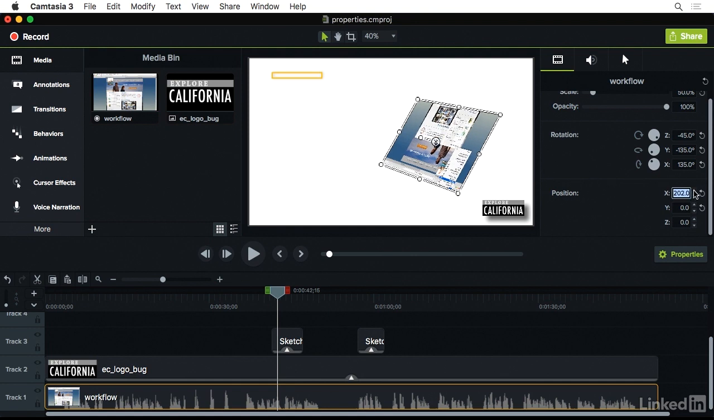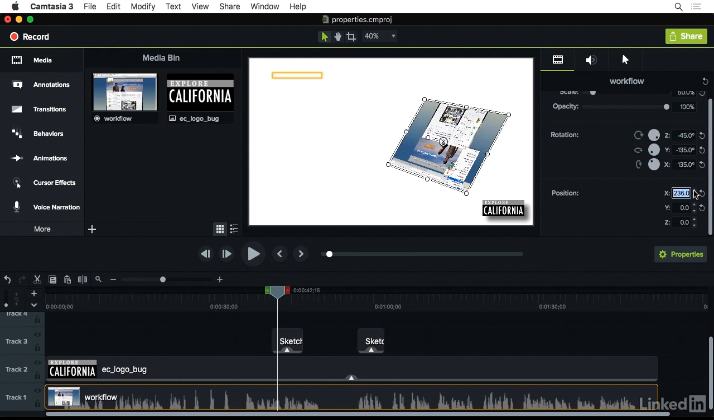Clicking on the up arrow will nudge the object 1 pixel at a time. Clicking and holding on these arrows will increment the values and slowly move the object in a single direction. The Z-axis controls work exactly the same as the X and Y, except there's no on-screen controls.